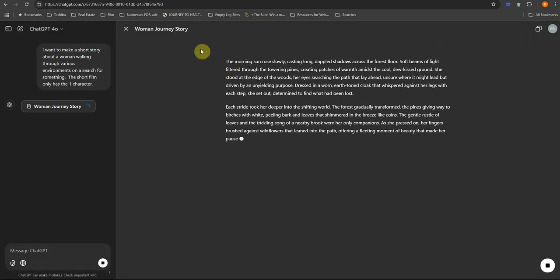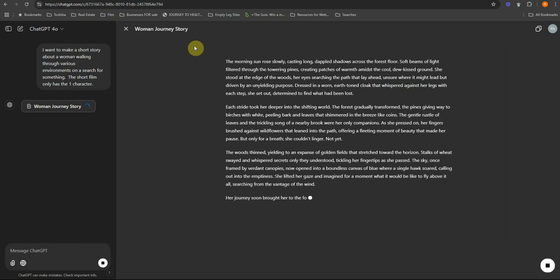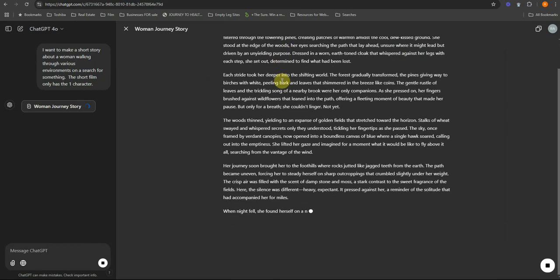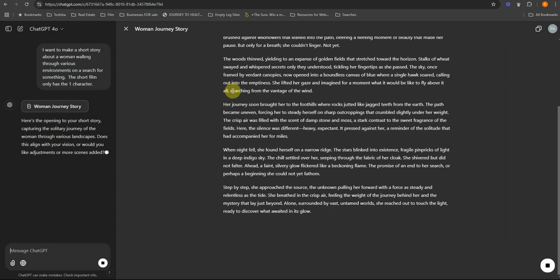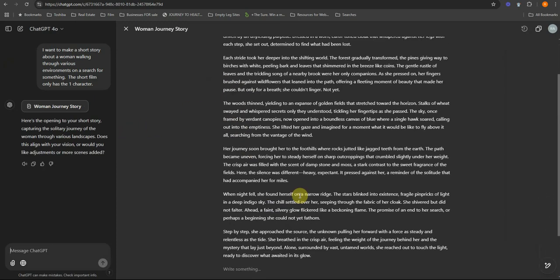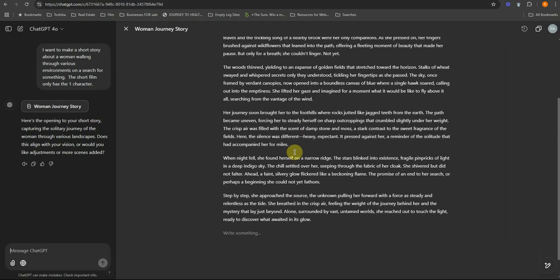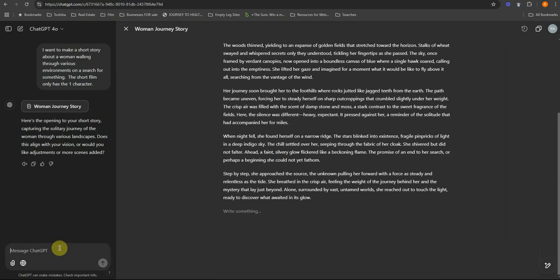They have this new feature with ChatGPT called the canvas, so it's actually opened up in the canvas, and I can go in here and make any edits. Here's the opening of the short story. Okay. What I really wanted to do is come up with a little narrator script. Make this into a narration.